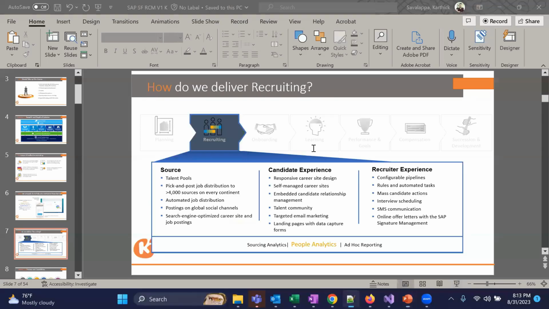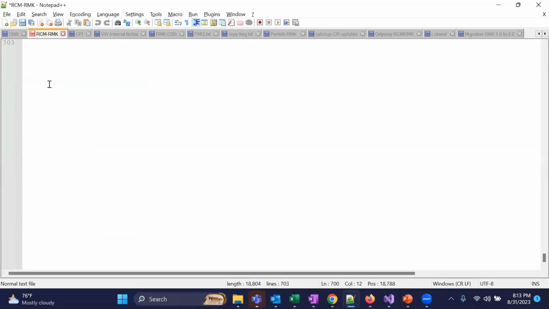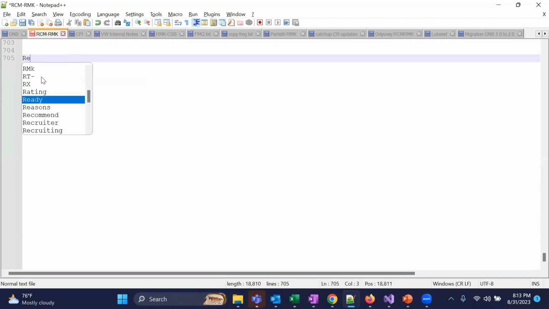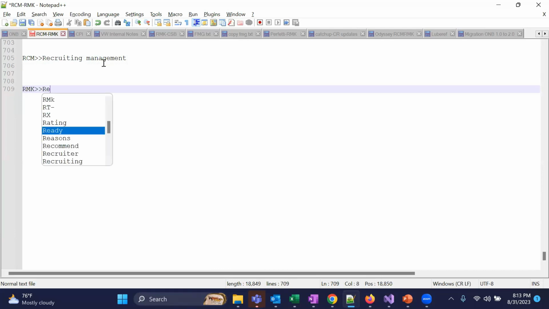Let me take some notes. I will write the notes over here so that you understand. Basically, we have RCM, which is Recruiting Management, and RMK, which we call Recruiting Marketing. I see some of the people have joined, but I have started the training, so I'm just going with the flow. So what is the difference? What do we deal with in Recruiting Management and what do we deal with in Recruiting Marketing?